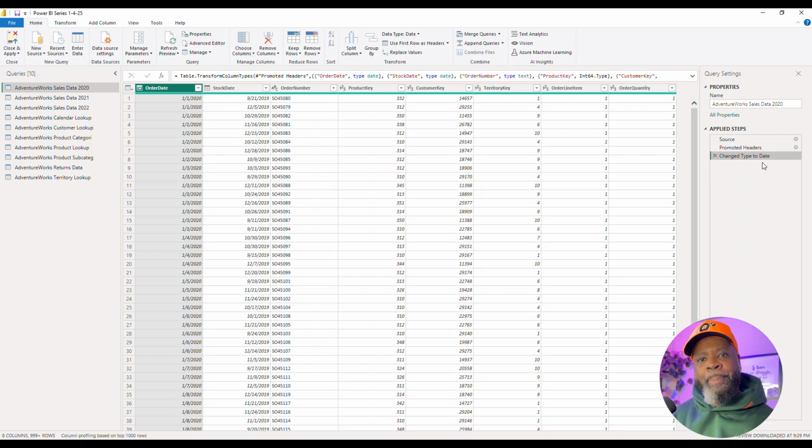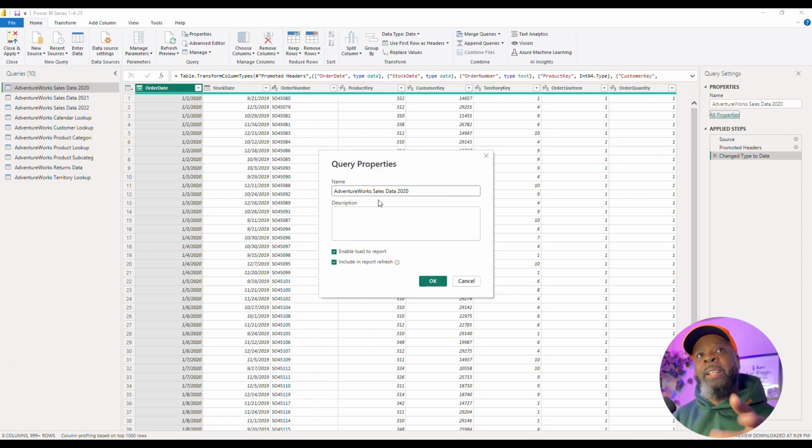So we're going to go ahead and make a couple of updates here to the data that we've got. In the queries pane, I want to start with my AdventureWorks sales data from 2020. What I'm going to do is come here in this properties pane. I'm going to actually show you one more. I'm going to click on all properties under it, and that's going to bring up essentially this same thing, but with the description box down here.